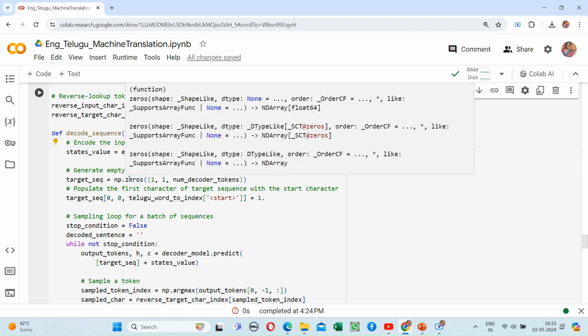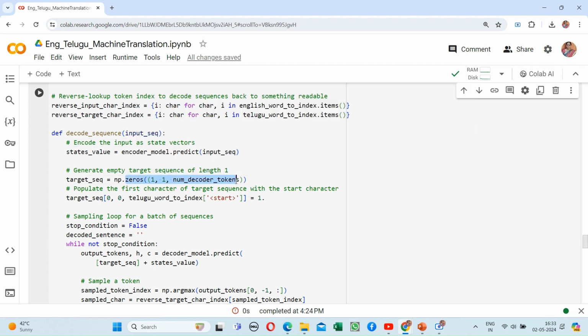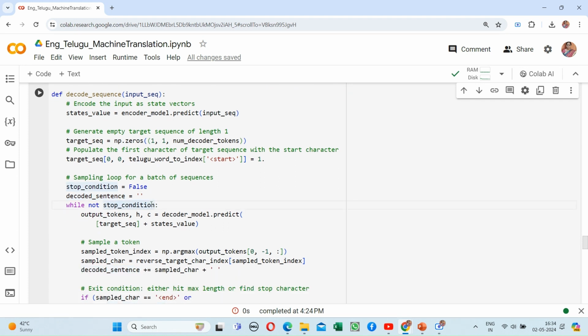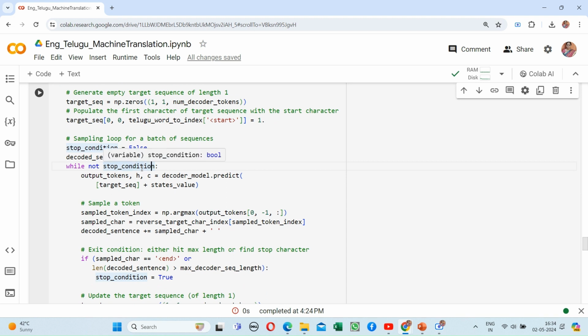Thus the input will be encoded into the state vectors. The next step is, first we initialize the empty target sequence with np.zeros. Then this sets the first character of the target sequence to the start token, and this is a sampling loop. This loop generates the Telugu sentence token by token until it reaches the end token or the maximum length. So if you go inside this loop, let us see this.